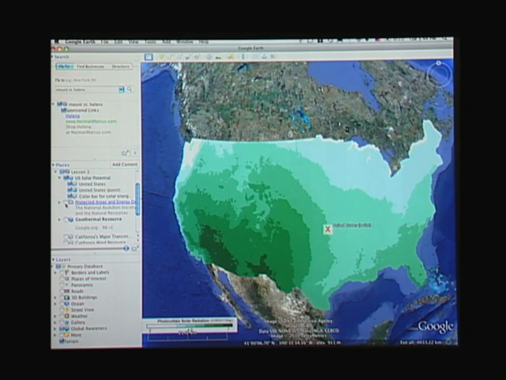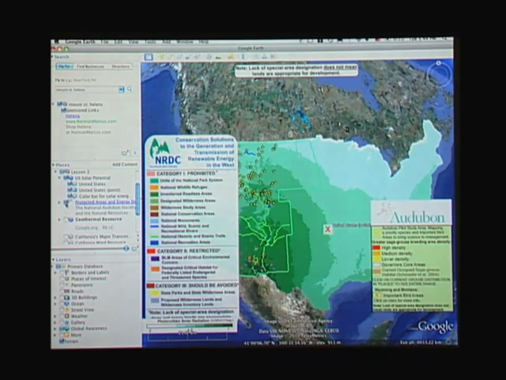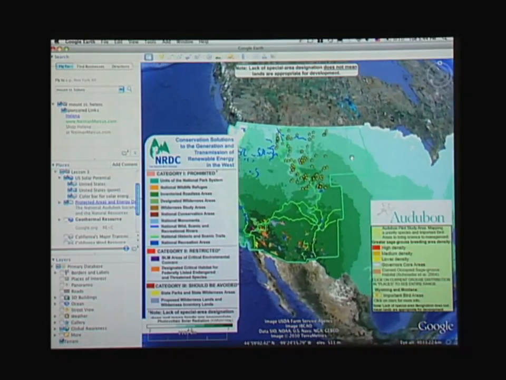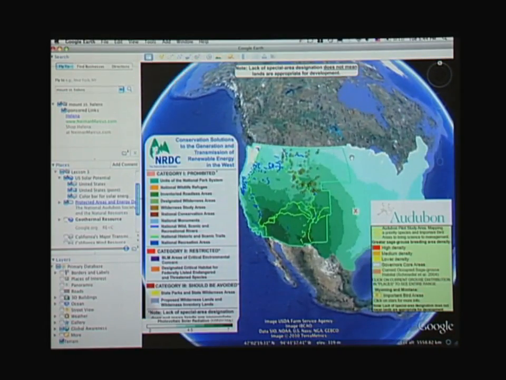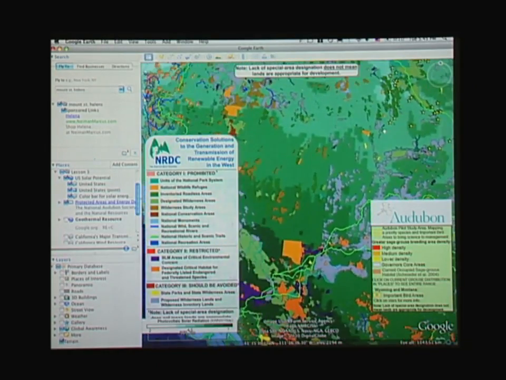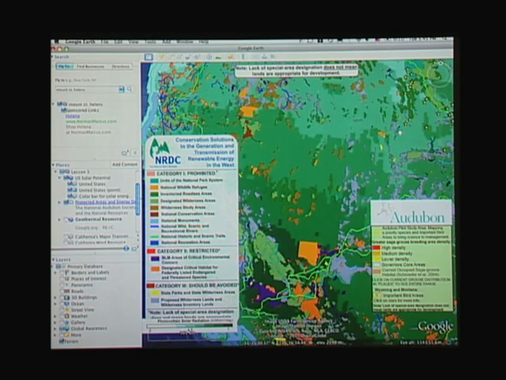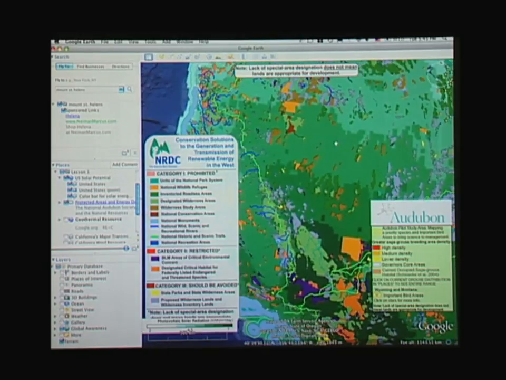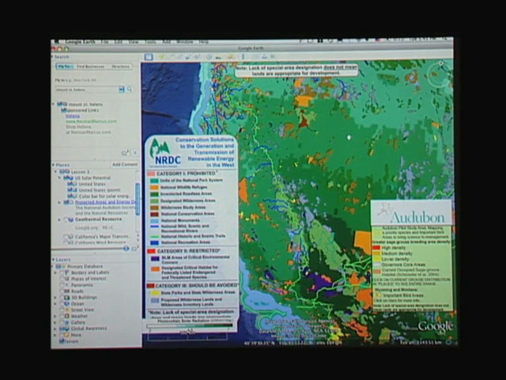So what I might do is I have a little bit of information about some protected areas. Okay? So here's some information from the National Resources Defense Council and the Audubon that tells us where we might have some endangered wildlife or some preserves or some endangered habitats and whatnot. So now we've added another overlay that can help us kind of dig deeper and make some more choices.